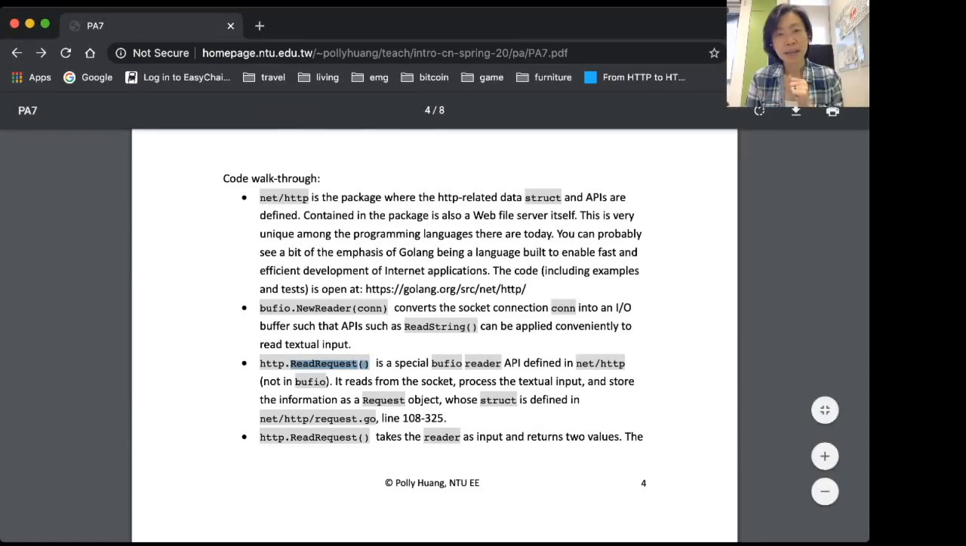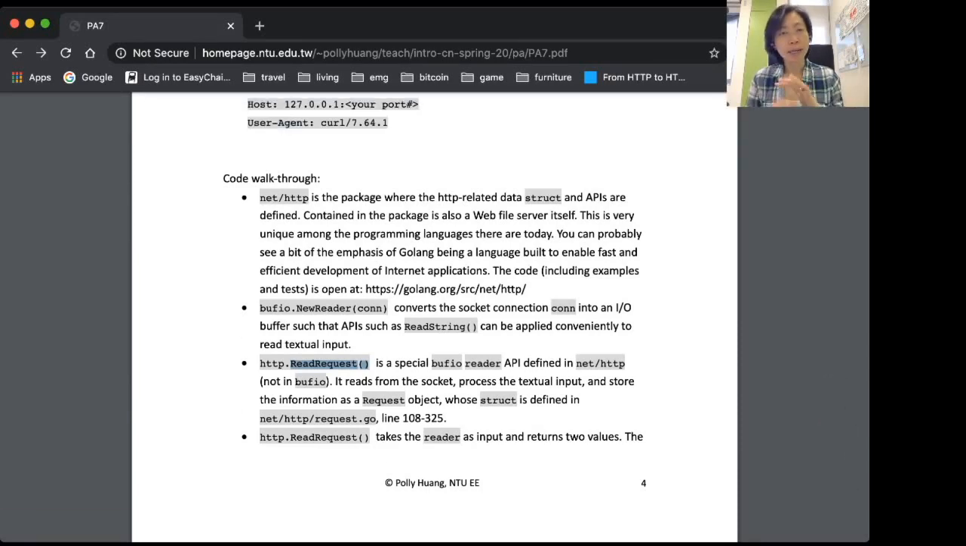Now think, if ReadRequest has already done the parsing for you, and the output is stored as the capital R Request object, all you need to do seems to be to understand the data structure of the Request object. Then you can go to the URL field. That's where the path and the file names are stored. And once you figure that out, you just find out the file size for that particular file. Then problem solved.